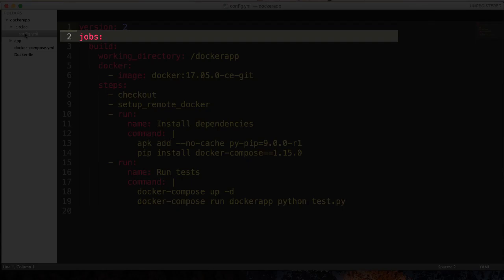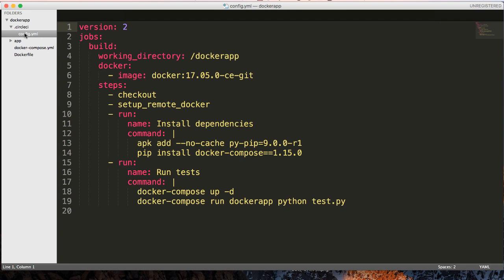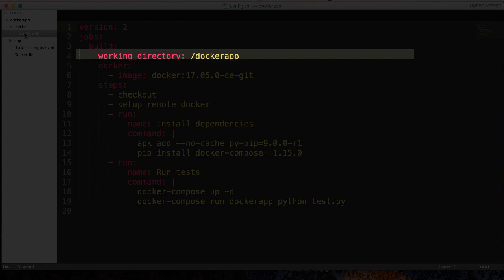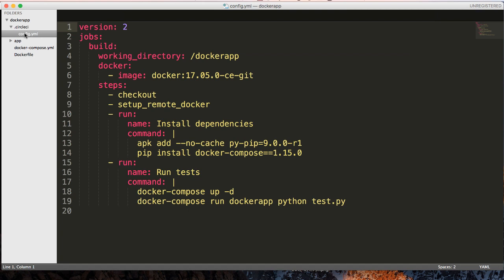Next, we have a jobs key. Every config file must have a build job. This is the only job that will be automatically picked up and run by CircleCI. In the job, we specify a working directory. This path will be used as the default working directory for the rest of the job unless otherwise specified.